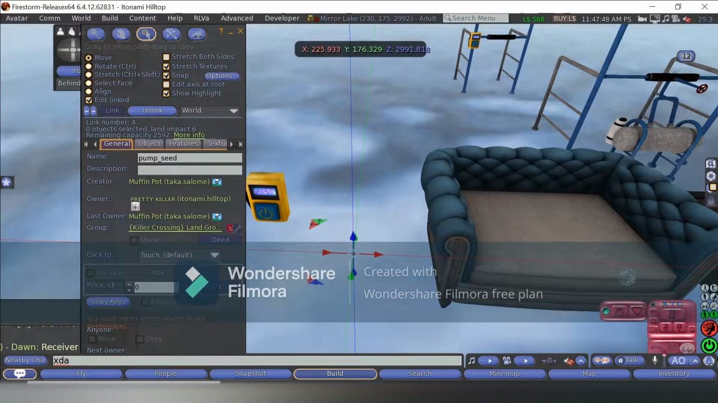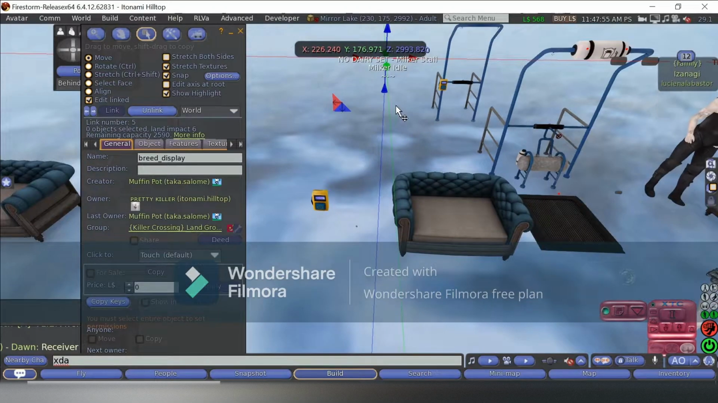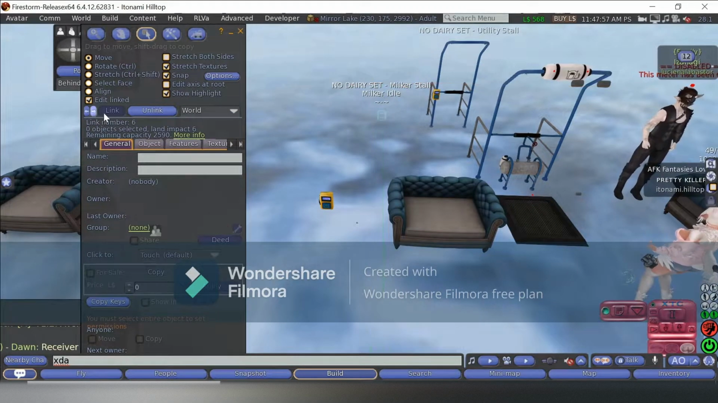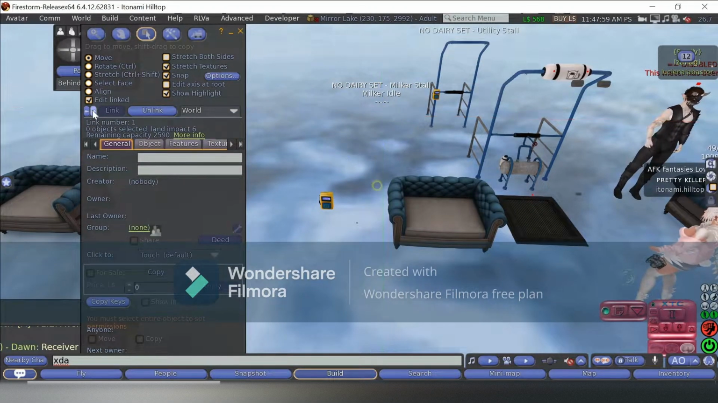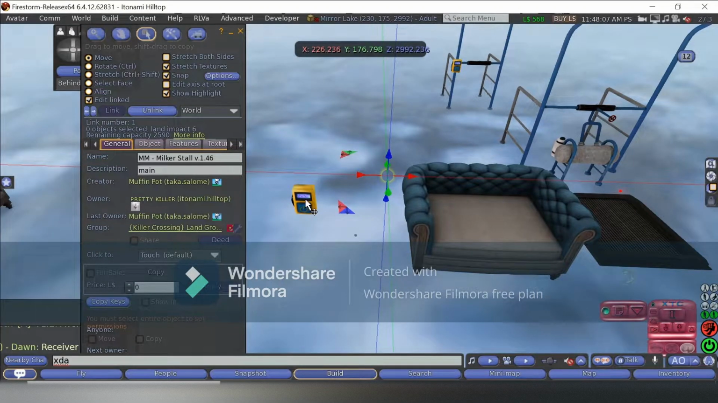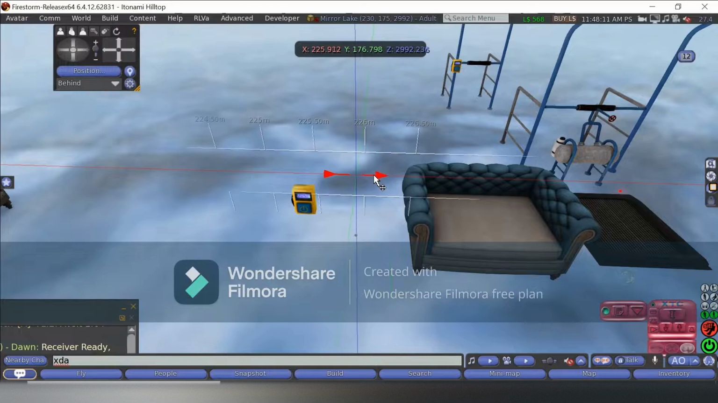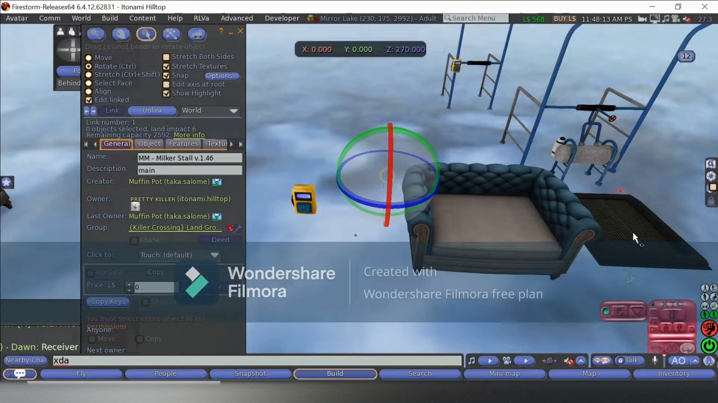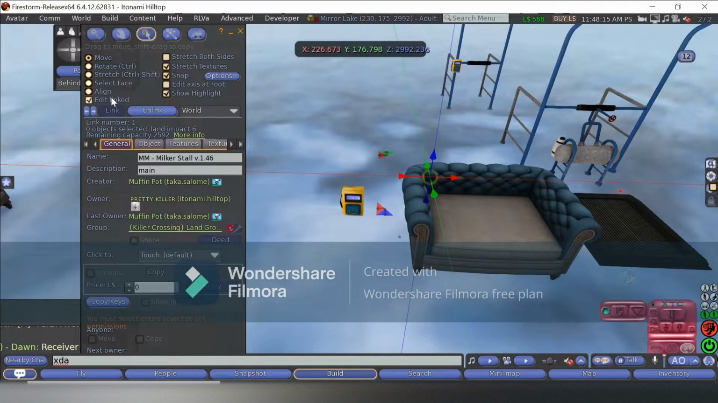I have the pump seed. This is what's going to show all of the information for the pump. I have the breed display still. I have the milk display, and I have the main prim. I did not make any of these prims. I had just pulled them off the stall. I did not unlink and relink either. I just unlinked what I did not want.